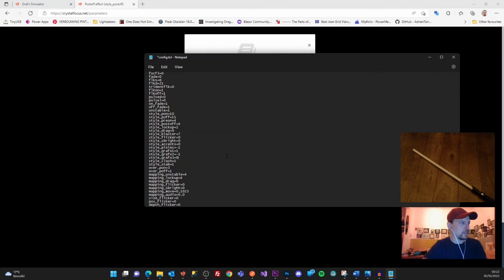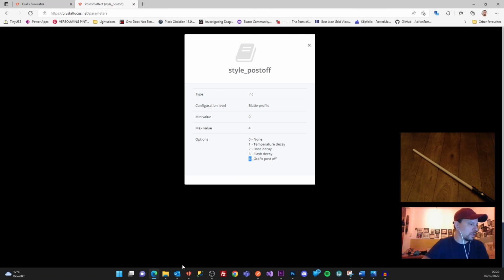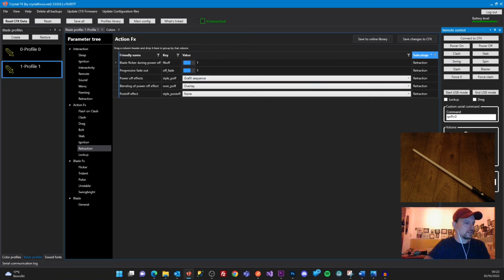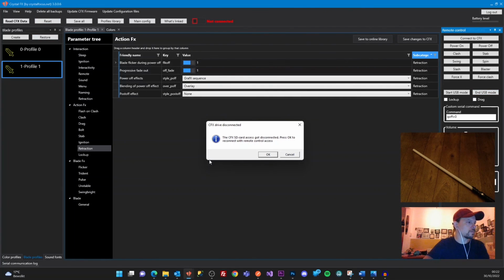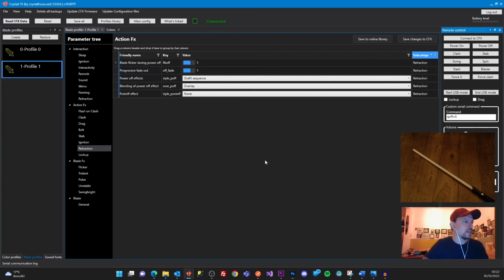Number 4, save it, and then I can reset this CFX. Again, if I use CrystalFX, it will change on the fly, but since I've done this using a notepad and edit the configuration files manually, it needs to reset to be able to spot the changes. I think you can also change sound fonts, but resetting at this point is quicker for me.